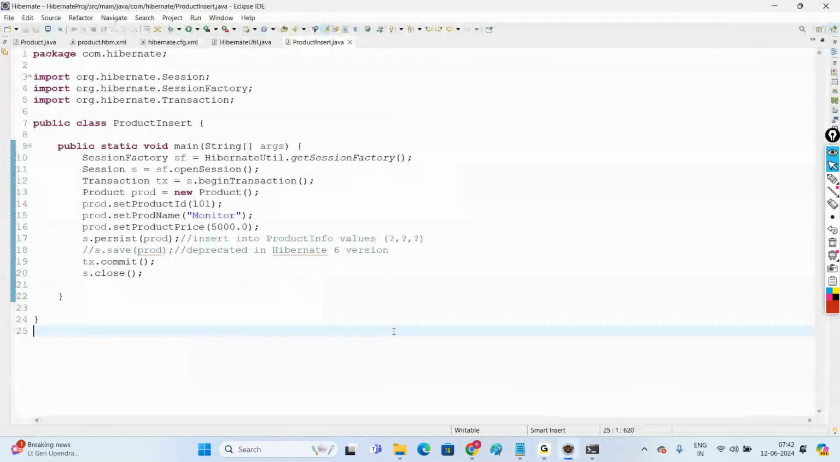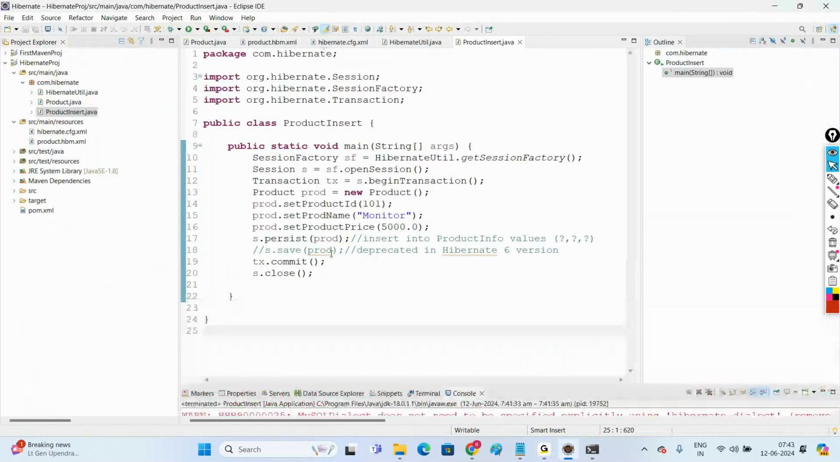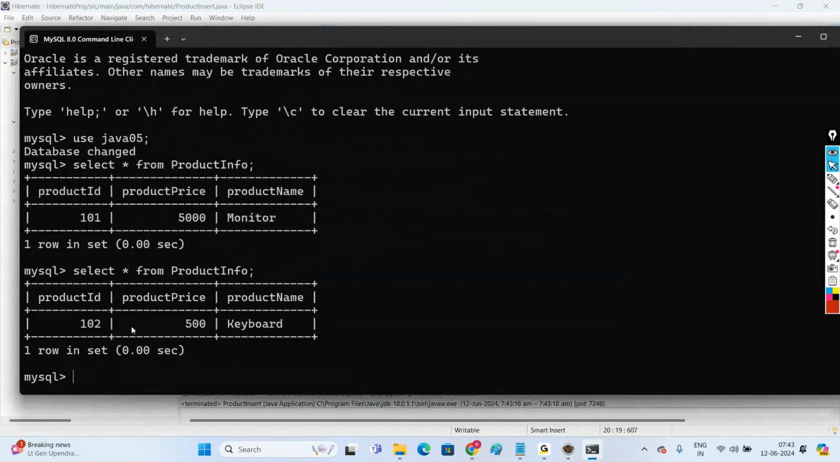Now, let us insert one more record. Let me go with 102, then keyboard, then 500. Now, if you run this file, how many records will be present in the table? Can anyone say the answer? How many records will be present in the table? Observe here, how many records? Only one record, the latest record only.